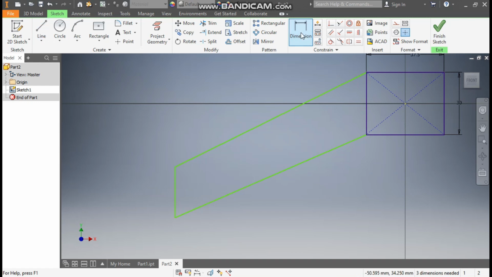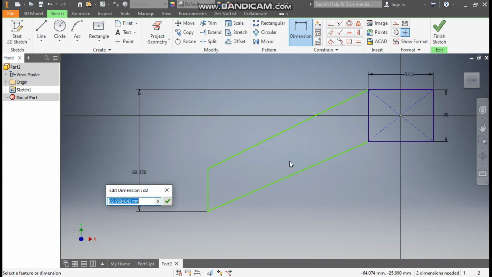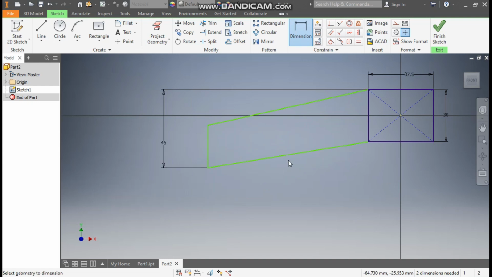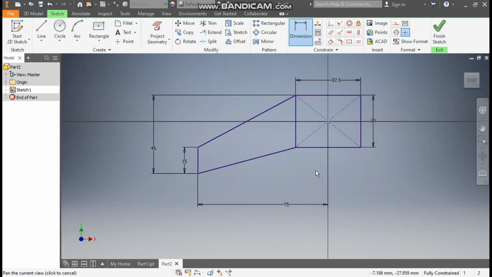Go to dimension. Here from top end, this edge here, this will be 45 mm. Okay, and this height here will be of 15 mm and the outer dimension from center will be at 75 mm. Okay, now I want similar profile this side as well.